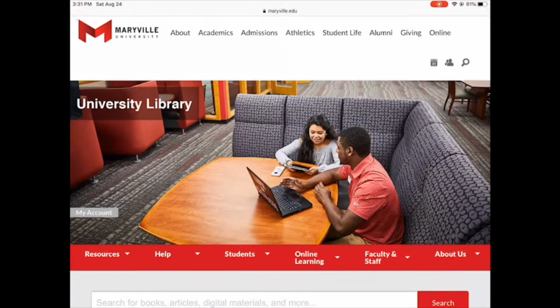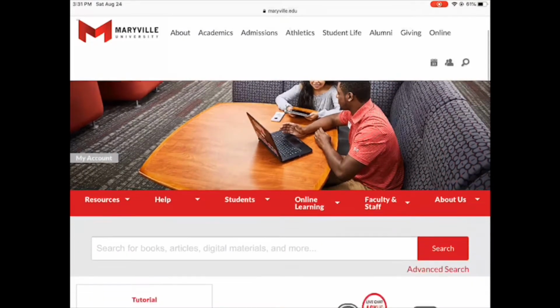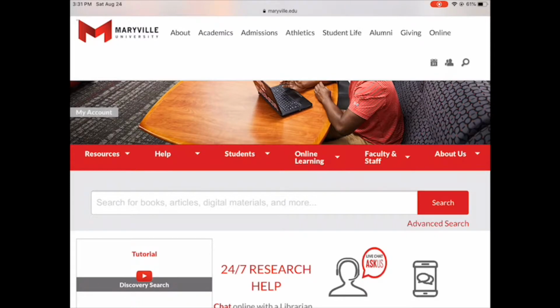If we go back to the library's homepage, maryville.edu/library, next, we're going to talk about how to find subject-specific databases. Like I said before, this Discovery search box in the middle of this screen searches about half of our databases at once. However, for a lot of in-depth research, and especially for nursing and health professions, often it's just best to go directly to a subject-specific database.